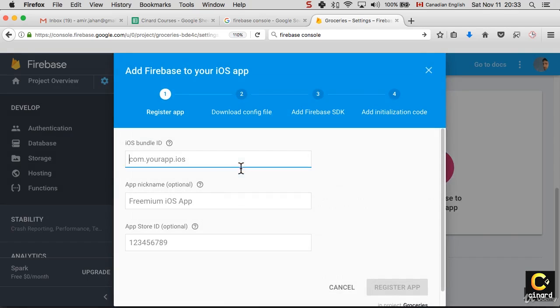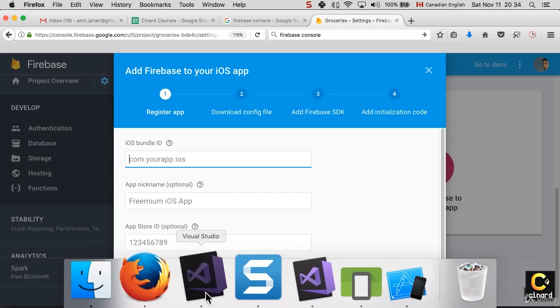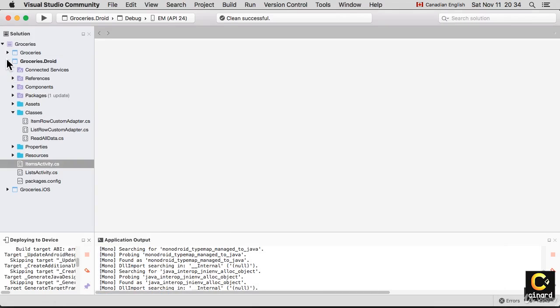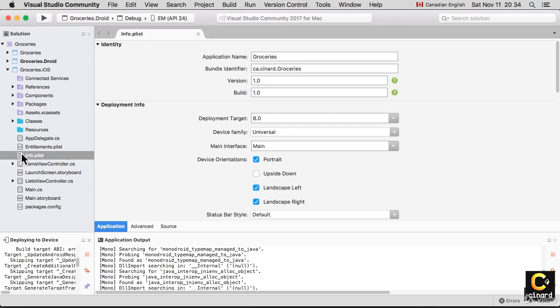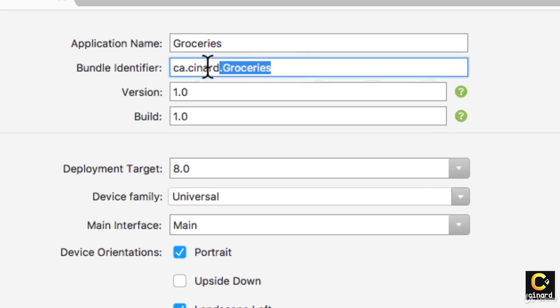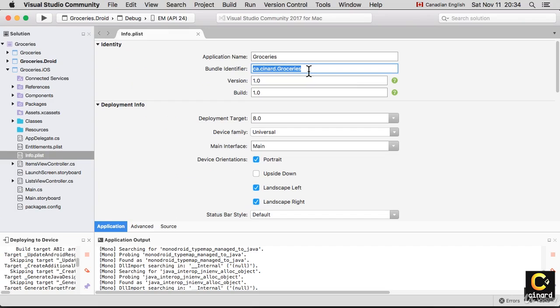I'm going to click on the iOS. And it's going to ask me for the bundle of my iOS, so that's the name of my iOS application. If you don't remember it by heart, which I don't, you're going to go to your Visual Studio, go to your iOS application, to the info.plist, and this is the exact name. And I really suggest that you copy this to your clipboard and paste it.